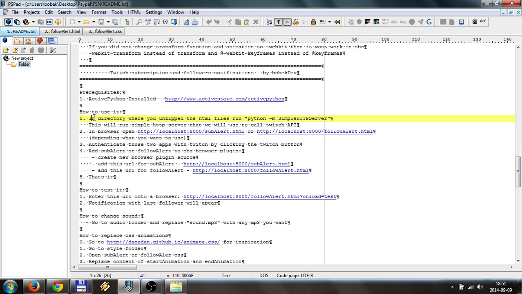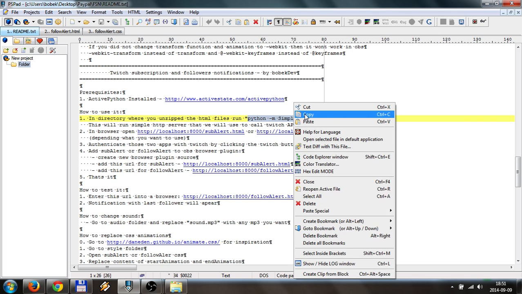After you unpack, what is the requirement? The requirement is to have active Python installed. Here's the link, you can download that if you don't have it yet. The reason for Python is for the simple HTTP server. Twitch doesn't like running from local file system, but it tolerates running from localhost, so we need to have a very simple HTTP server.